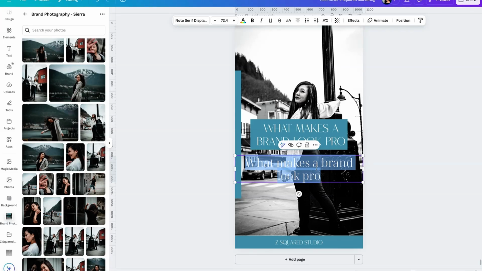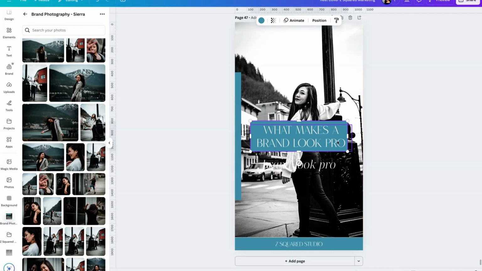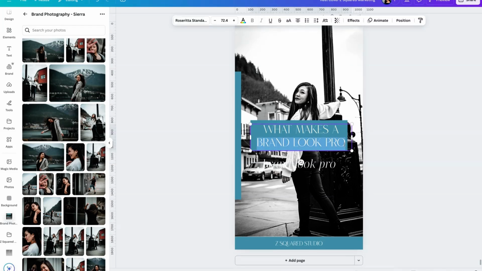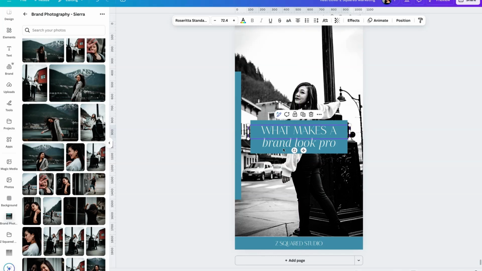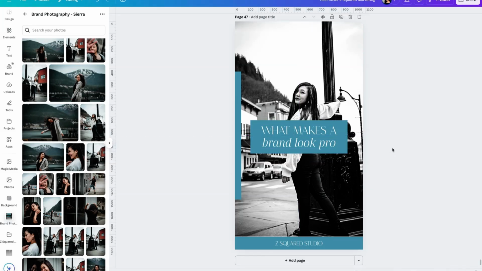I think I might, let's italicize the bottom half maybe. Let's see what that looks like. I was thinking about maybe just italicizing brand and pro, but let's add look, what makes a brand look pro. See how adding just a little bit of the italics gives it a little bit more interest, and also having it half caps and half normal case, or lowercase, gives it more interest as well.